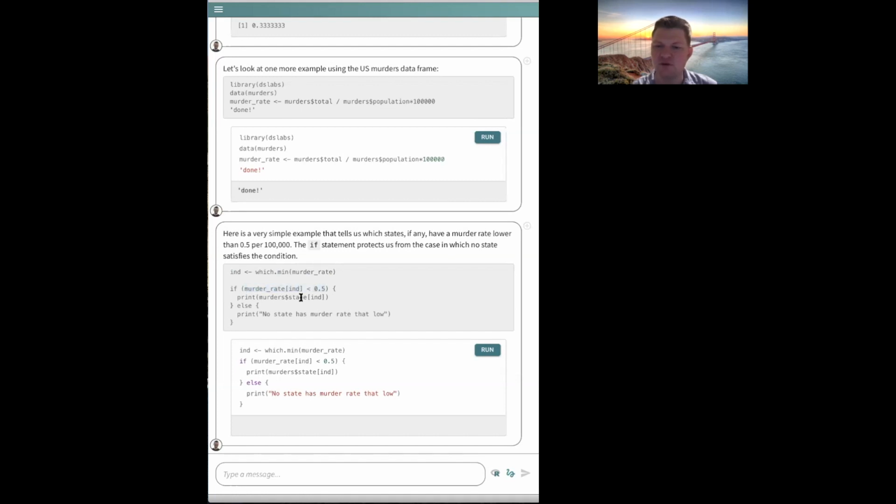And if so, then we'll just print the state name. So we'll grab from the murders state vector the corresponding entry and print that. Or if there's no state with a murder rate below 0.5, we'll print that out here. So that's just a simple if-else statement.